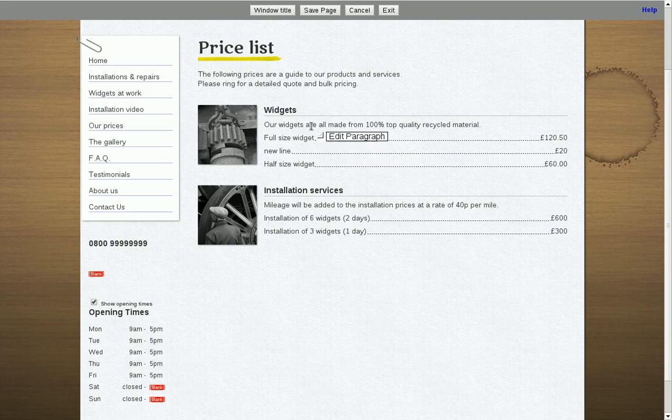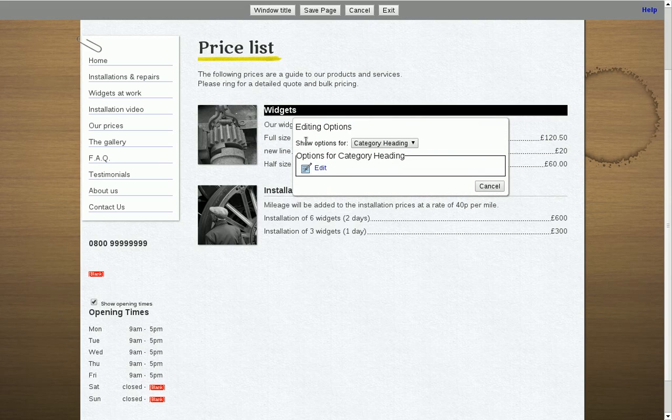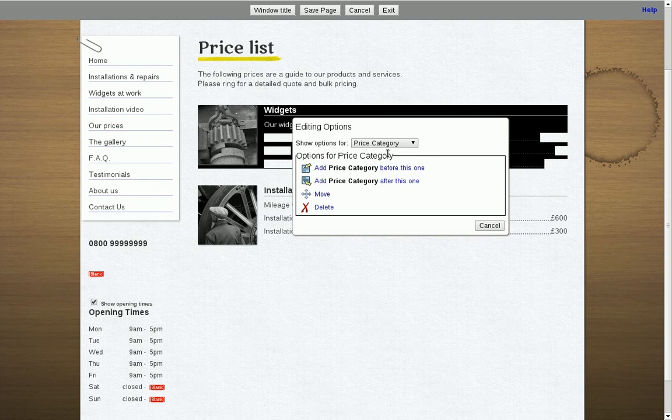Now if I right click on any of these details in this block, so for example I'll do it on the header, you'll notice I've got a drop down menu at the top. Currently it's giving me the options for the header, which is simply just to edit the header. But if I change this, I can ask to see the options for the whole price category. So you'll see I could move that category, and I can also add new categories, so I'll add a new price category after the current one.